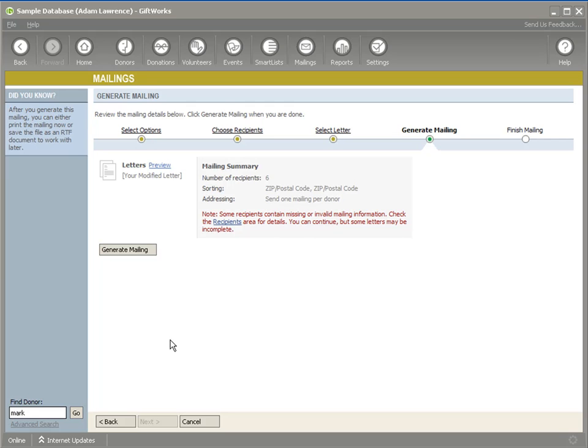So the power in GiftWorks events is that it's not a standalone application. It actually works with your GiftWorks fundraising software, and it helps you to analyze your donor interaction with, and provide you additional information with how they are involved with your organization, and it shows you how your events and your donors interact.